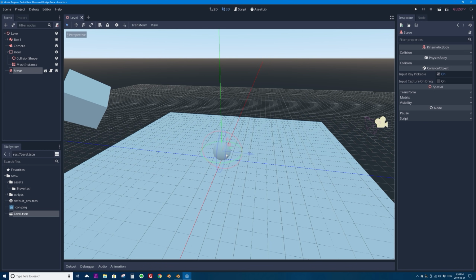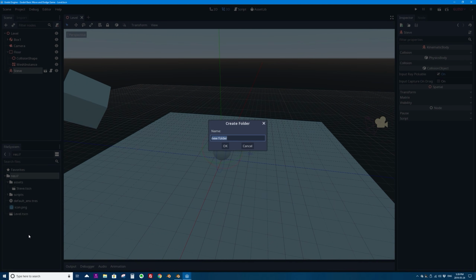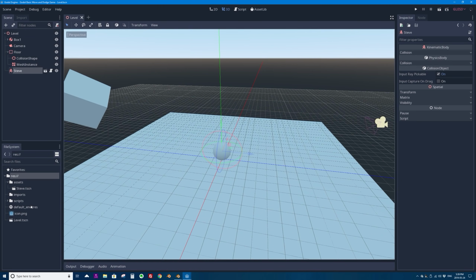Before I do any of that though, I actually need to bring that GLTF file into my project folder. It's not there yet. I've got an assets folder for all the objects that I create as separate scenes in my game. But I'm going to make a new folder now. So I'm going to right click on this word res. I'm going to say new folder. And I'm going to make a new folder called imports. You can name this whatever you want, but I think that makes sense. And I'm going to press OK. So now I've got an imports folder.